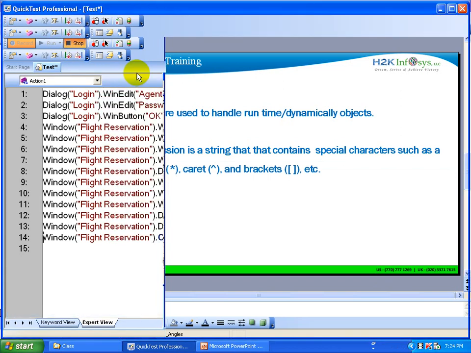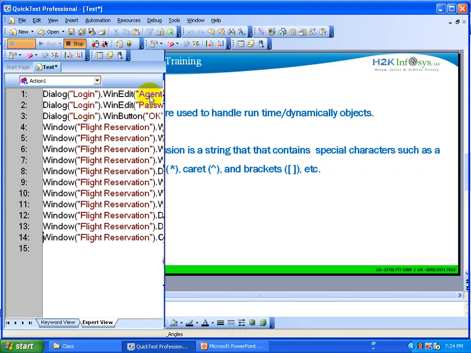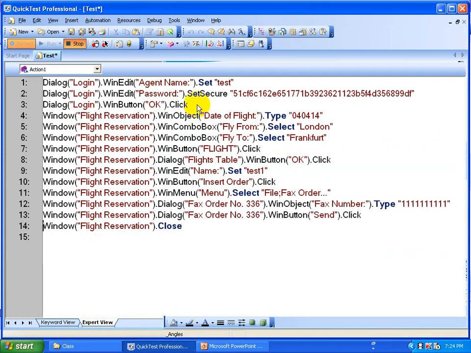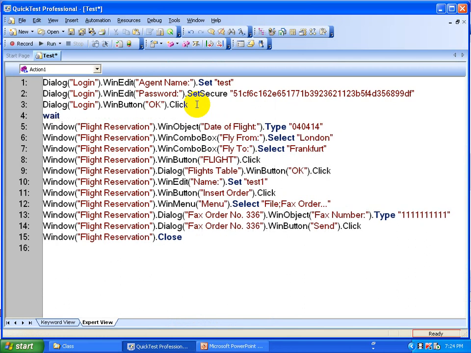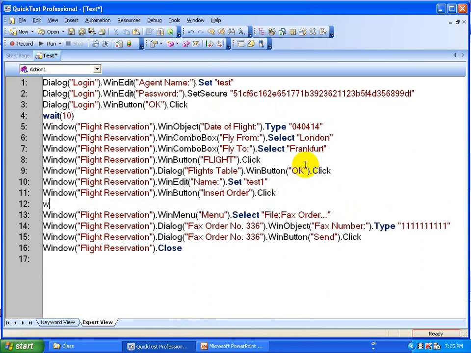So this is how you recorded your script. Anyway, I'm going to handle it again in a rude way. I just want to insert a couple of wait statements, particularly after the click OK button and after the click insert order button. So I want to put some wait statements here, say wait for 10 seconds. As I mentioned before, this is a rude way, but there is a smart way to do that using synchronization. Please watch my synchronization video for that. Even after the click on the send button, I want to put some wait time. Okay, so now let's run the script as it is and see what happens.